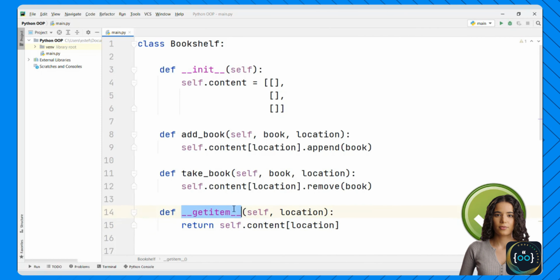Awesome! Now you know how to implement this method. When you're ready, go to the next video so you can continue learning more about special methods in Python and how to implement them.